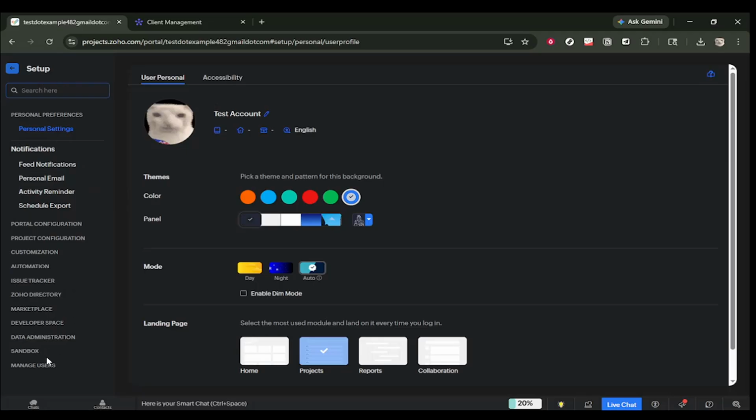Next, move into the Settings area by clicking Customization. This section is where Zoho Projects lets you tailor the system to match your team's workflow. Custom views often depend on the way modules and fields are structured, so it is important to be in the right configuration area before you make changes.